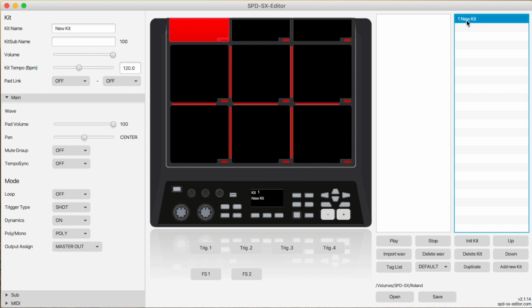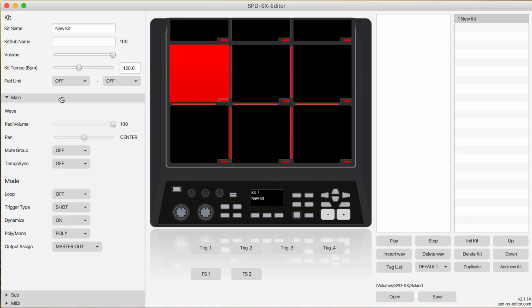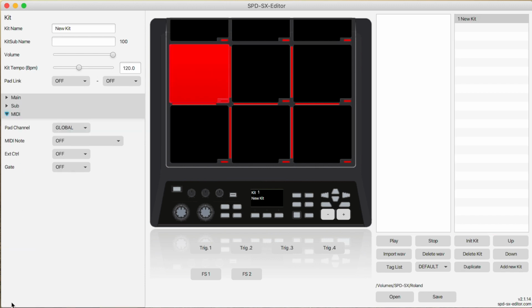In the SPD-SX-Editor, we create now a new kit. Then we select the pad we want to send the MIDI note from, go to the MIDI settings. I can leave this setting on global. This is useful if you're sending out MIDI notes for different instruments, then you can assign a channel to each instrument.